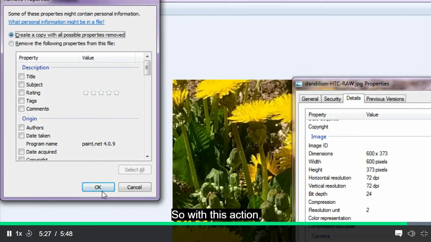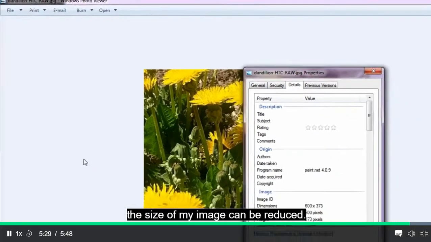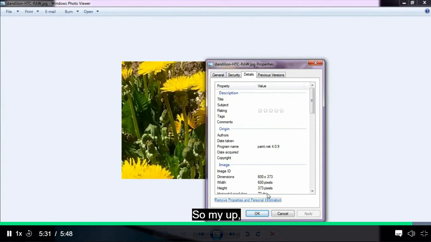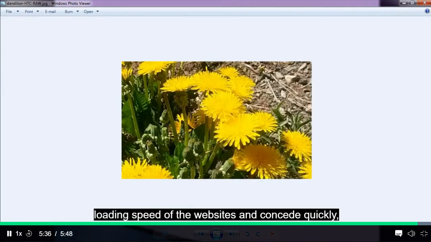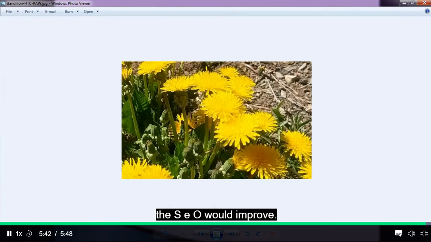So with this action, the size of my image can be reduced. By uploading it on the website, the loading speed of the website, and consequently the SEO, would improve.